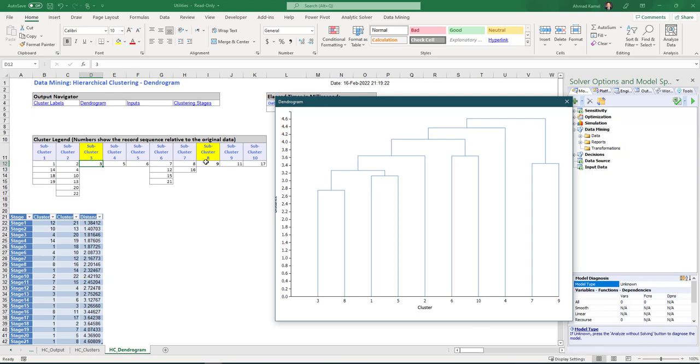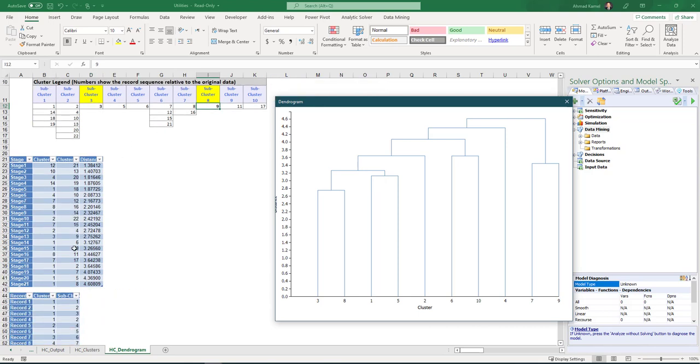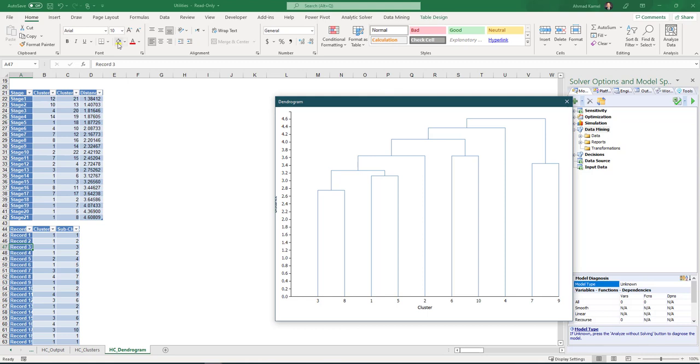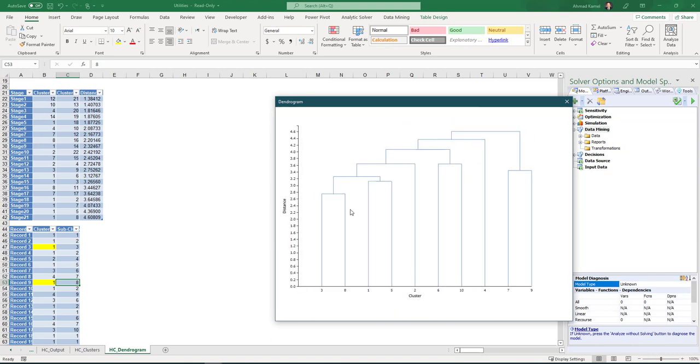And let's see the records 3 and 9. If we go and look here, this is record 3, and let us change the color. This is record 3 and record 9. You see they are both under the same cluster. So that is the cluster here. We have two subclusters, number 3 and number 8. Okay, and that is why they are under one cluster, and they are close to each other here.